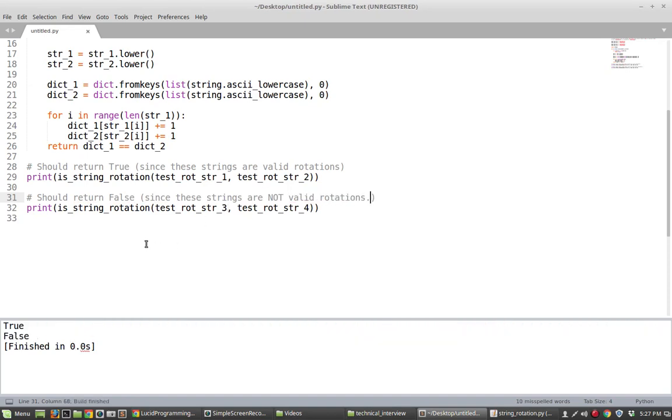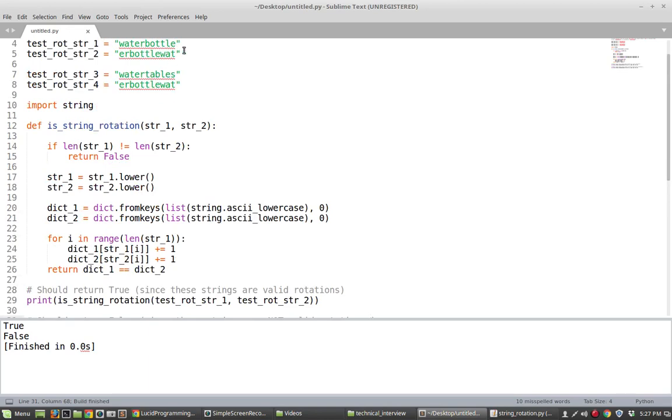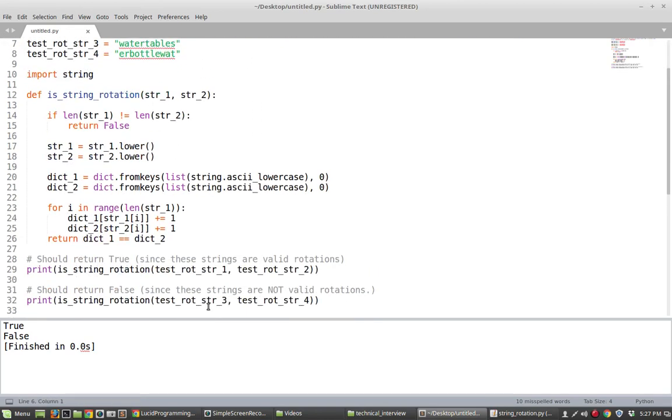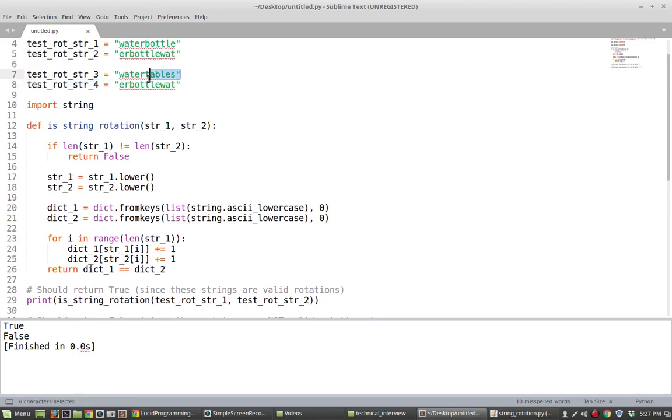So if we run this, we get true for the water bottle and the rotated version of water bottle, and we get false for this pair of strings here.